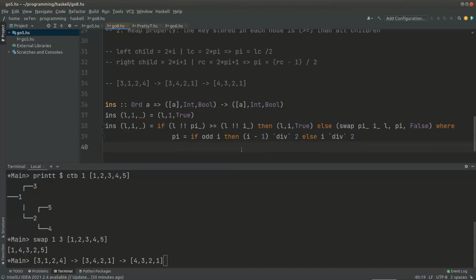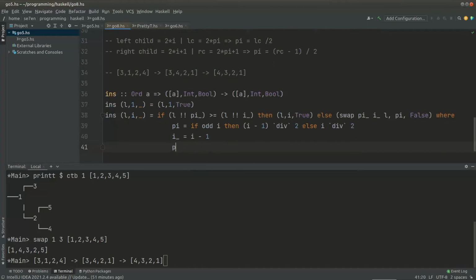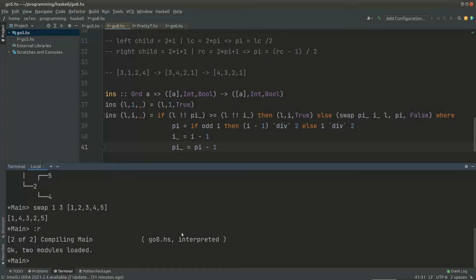And of course we need to define the indexes in the list. For our current element the index will be just I minus 1, because the list starts from 0, and for our parent the index in the list will be parent index minus 1. Okay, I think this should work. Let's try to check this. I will reload my module. It's reloaded, and now let's try to do some insertions.